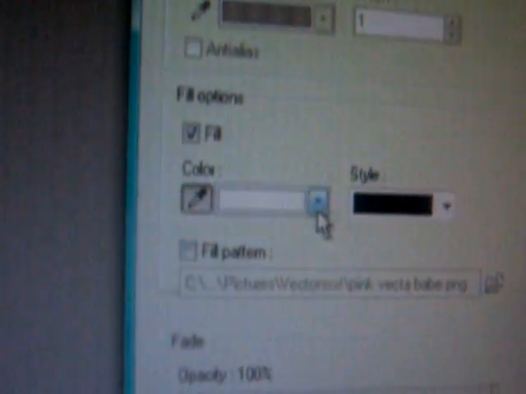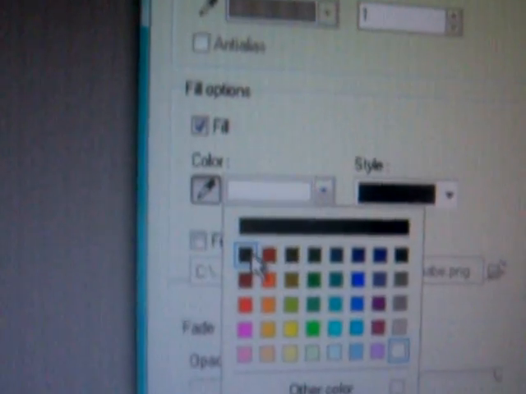Wait, no fill pattern. I want stripes to be in the background of my words, so I'm just gonna have it like that, and then you choose whichever kind of design you want, and I want this one. Preview, that's what it's gonna look like. Then you click on edit. Define pattern. Right click, copy. Minimize that. Open your image.